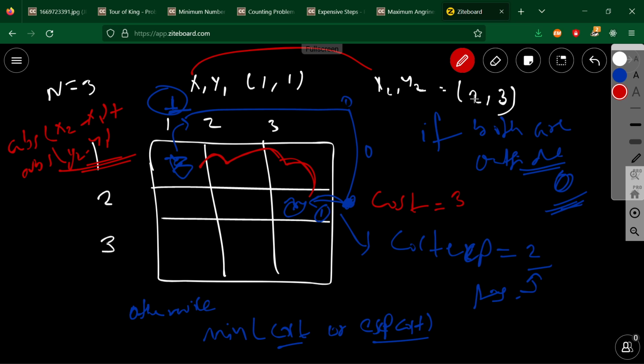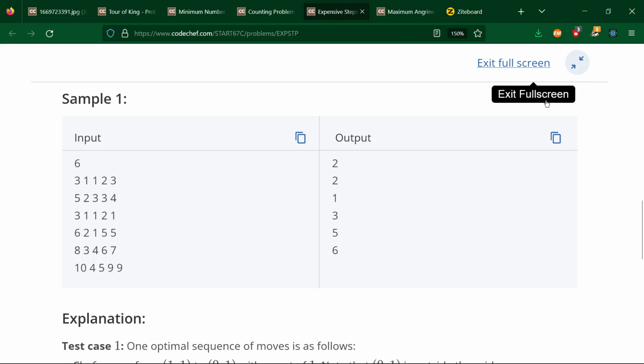So in this case 2 minus 1 is 1, plus 3 minus 1 is 2, which means 3. This is your costing if you travel inside the grid. Otherwise you will choose your escape route, go beyond your limit. Let's see the code solution.